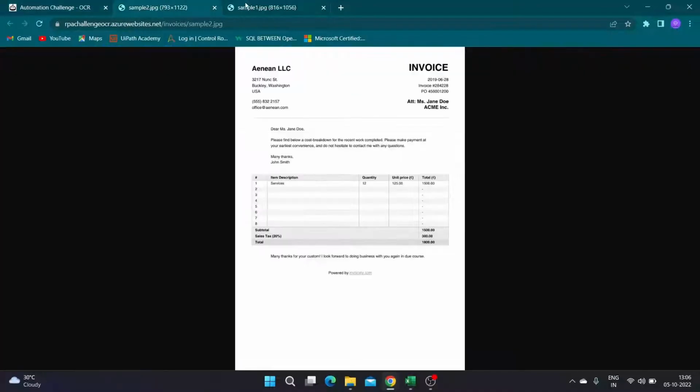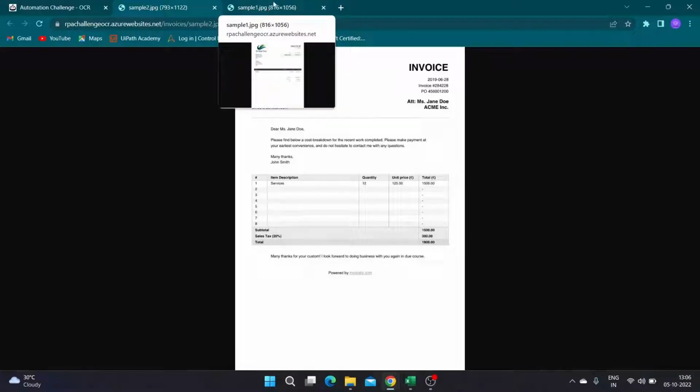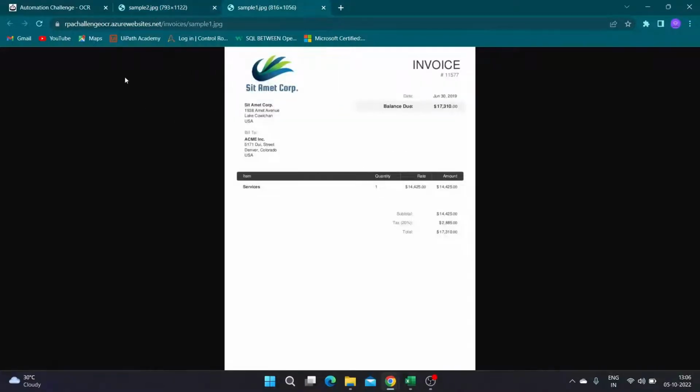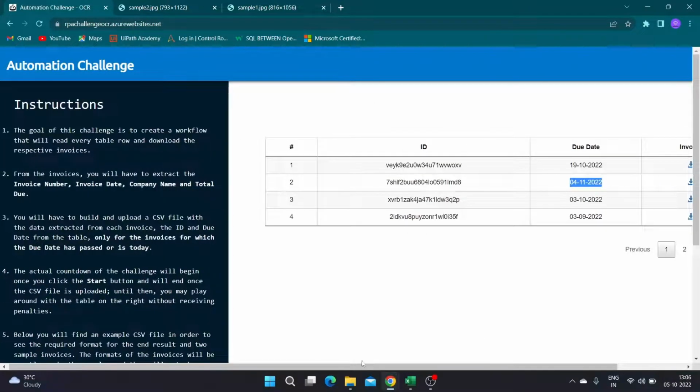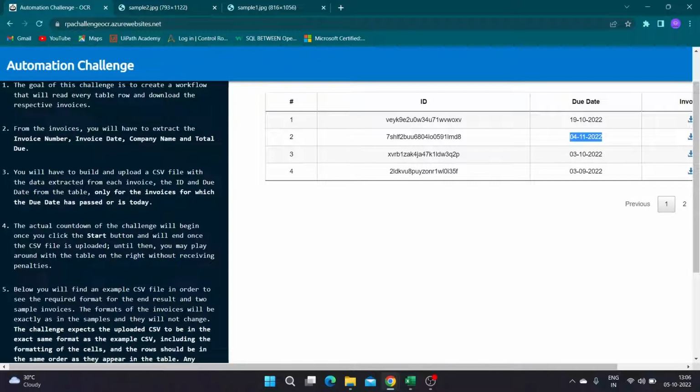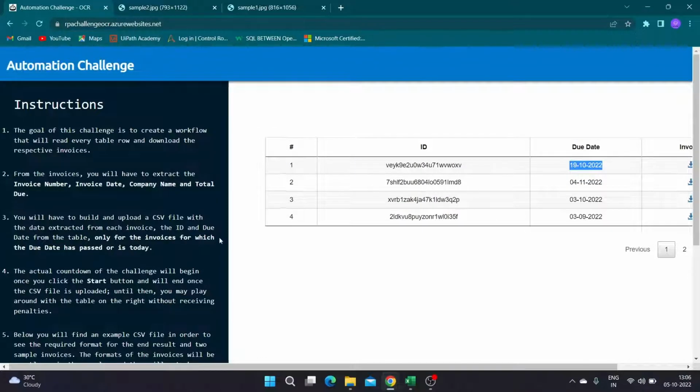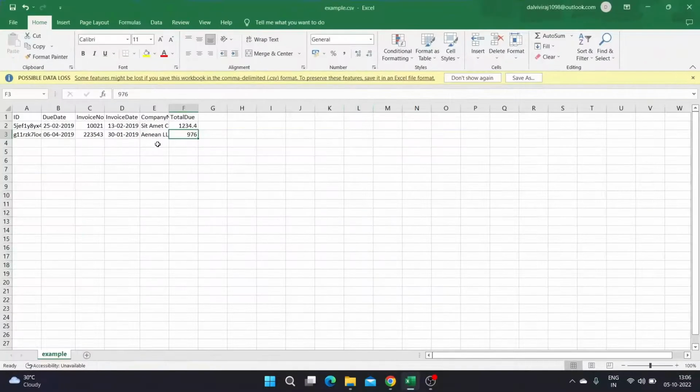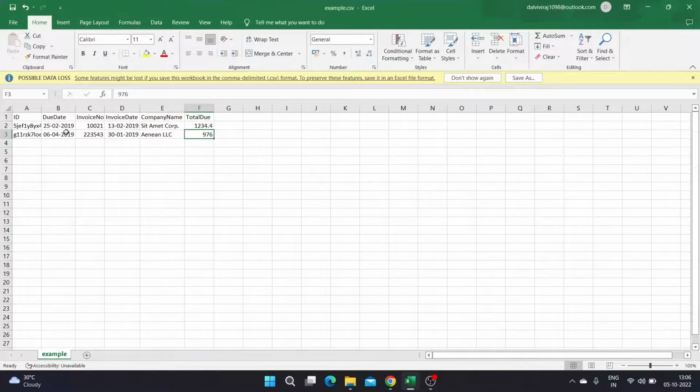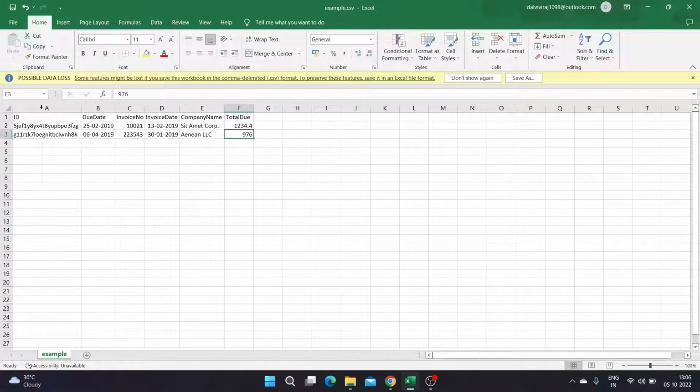And this invoice can be in two formats. They have provided a sample for two invoices, and we have to extract data such as invoice number, invoice date, company name from these invoices and invoice total, along with the ID and due date which is present in this table. And we have to add this data in a CSV file in the specified format which they have given, and we have to upload it in the end.